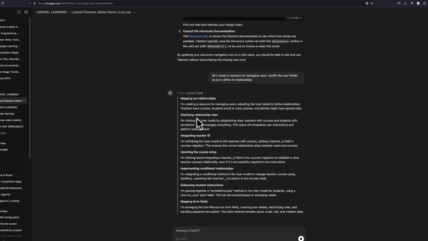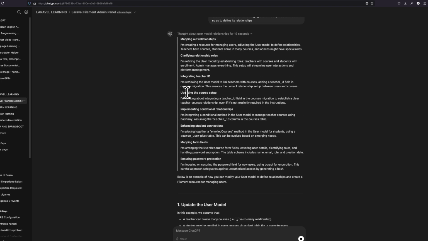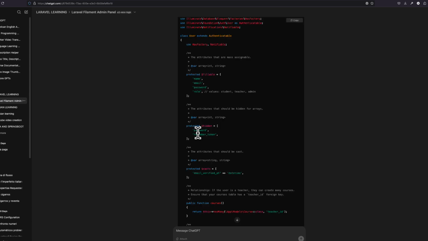Clarifying relationships. You can see I'm refining the user model by establishing roles, integrating teacher ID, and rethinking the user model to link teachers with courses, adding a teacher ID field in courses migration. This ensures that the correct relationship setup between users and courses. Updating the course setup and thinking about integrating a teacher ID field in the courses migration.